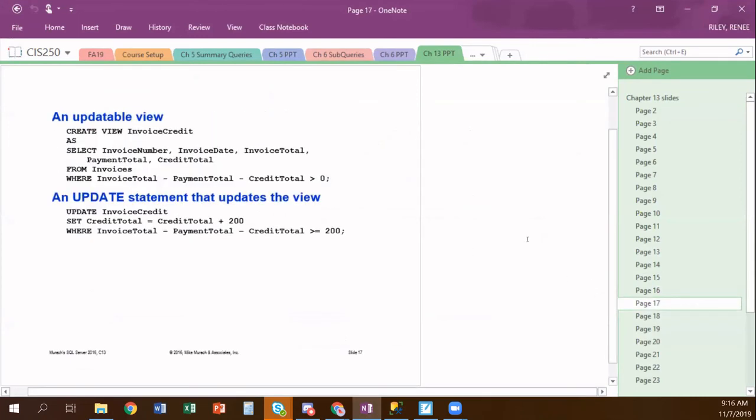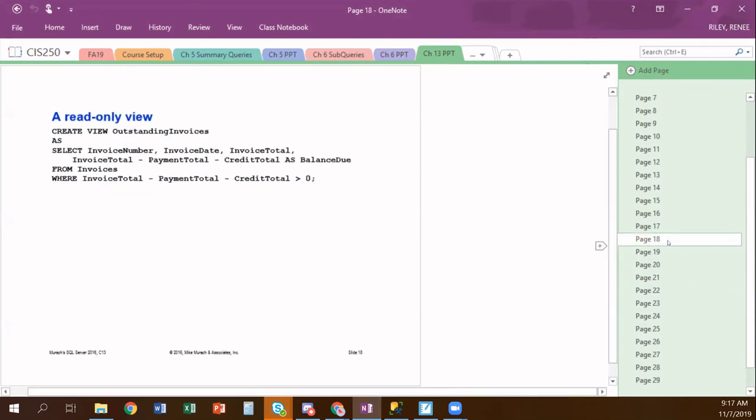So updatable views are an important component. Here's an updatable view that uses our invoice total greater than 0 calculation again, because we've been tired of typing that all the time. So here we create our view called invoice credit. Notice that it selects the columns that are required to create an invoice. And then that way we can use that view to update our credit total. Oftentimes we'll create a view just for one particular purpose like that, just because we often have to update that credit total.